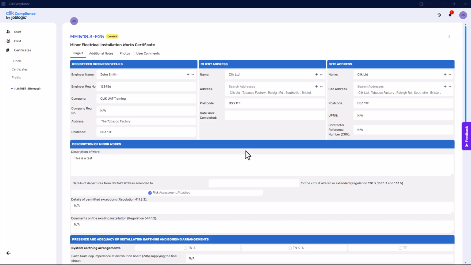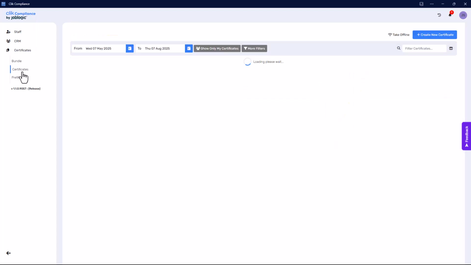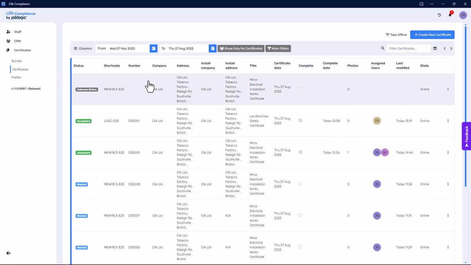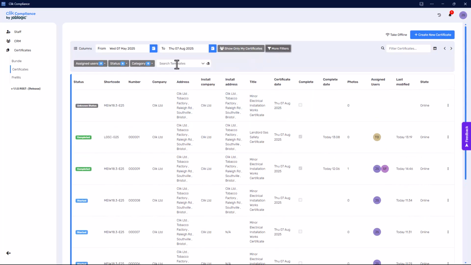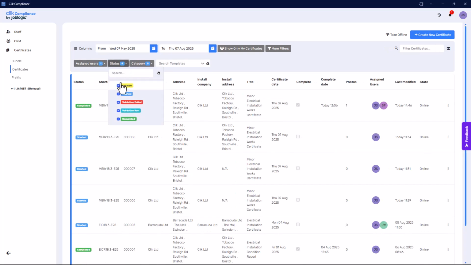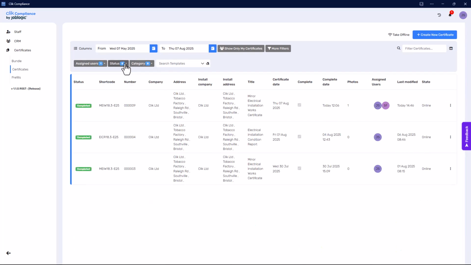Now that we have several certificates, we can look at filtering by going to Certificates, Certificates. You can filter by date, engineer, status and a text filter for all columns. In this particular case, I'm going to select more filters, set the assigned engineer to John Smith and the status will be complete. And that's it. I have my desired filter.